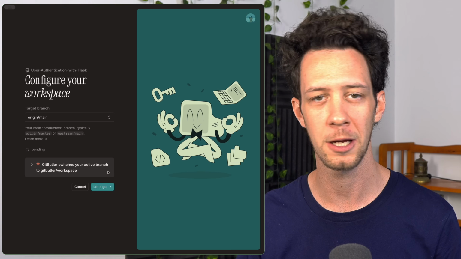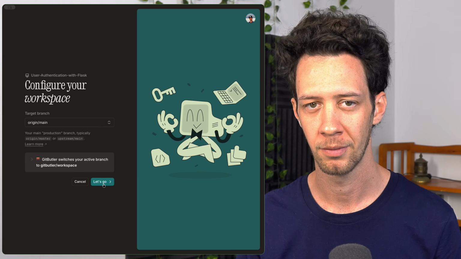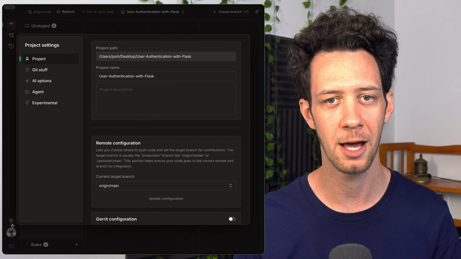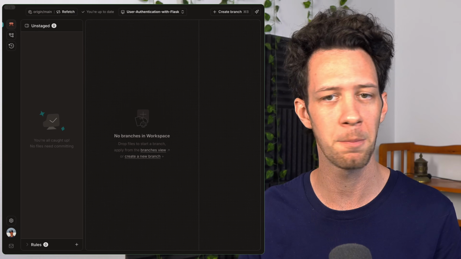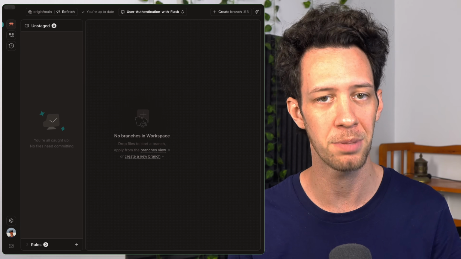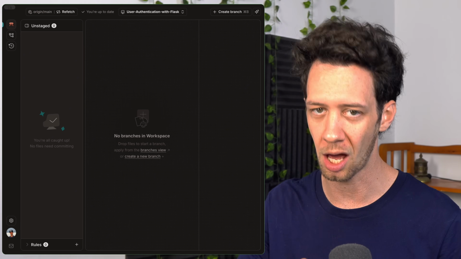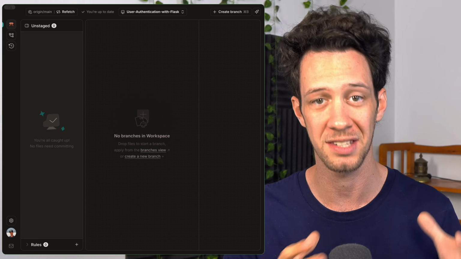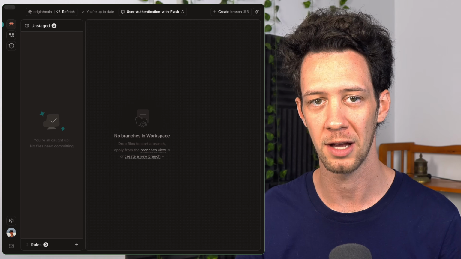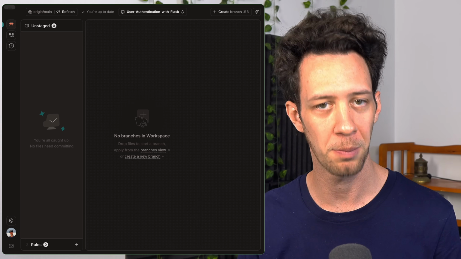I can set my target branch to main. I'm going to authenticate with my GitHub, and that's it. This whole setup takes about a minute. Now, this is the important part. GitButler does not replace Git. It sits on top of it as a layer. So you're still using Git, but without all those commands because GitButler is going to handle that for us. We just get a smarter control panel here.